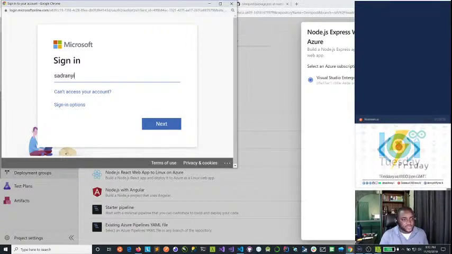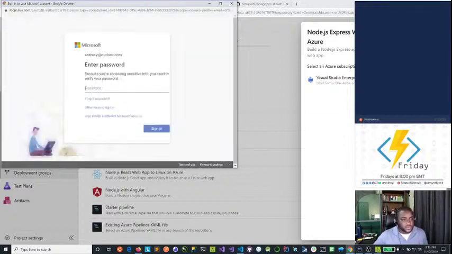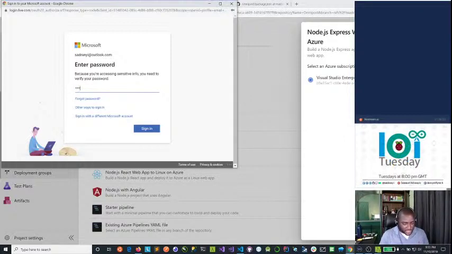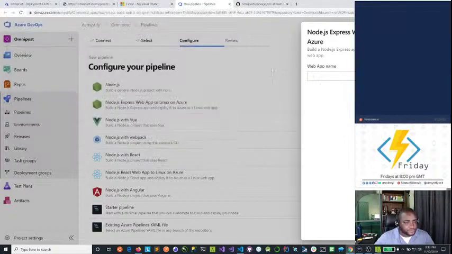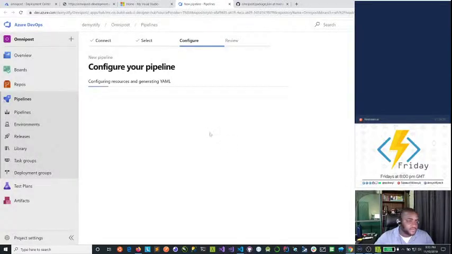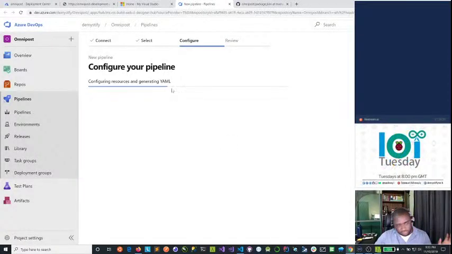So it requires authorization. That makes it quite easy. It's a security thing. And then we do that. And it's authorizing. We're going to select the application we want to use it for. And it's omnipost validate and configure. So setting the whole pipeline for our omnipost application.